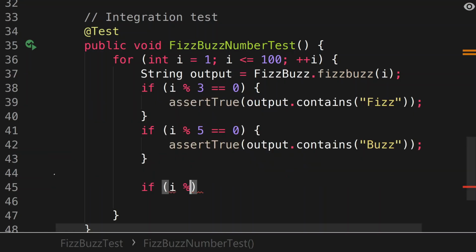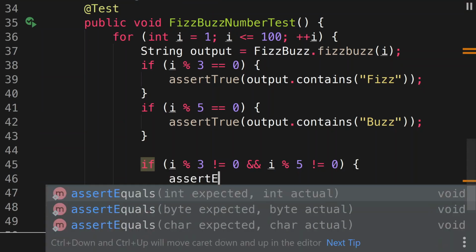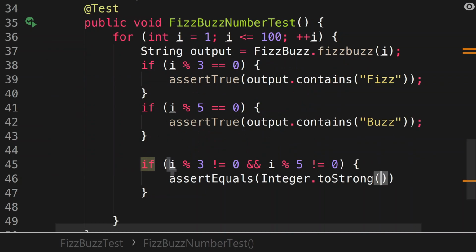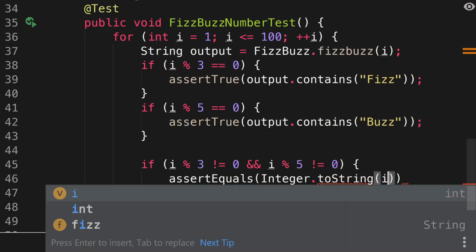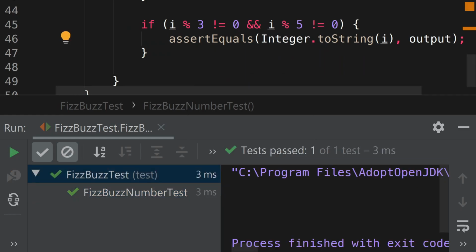If i is not divisible by 3, and i is not divisible by 5, then I should assert that the number that comes out is equal to the number itself. Assert equals Integer.toString of i and output. Okay, let's go ahead and run it to make sure it's working. And we see that it passes.